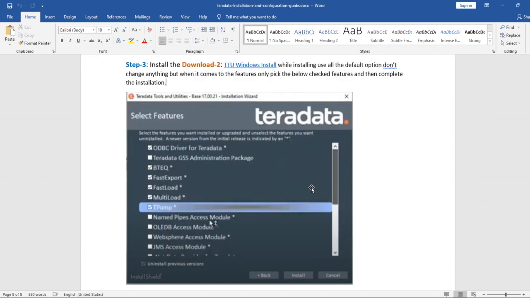Once you open that Tools and Utilities setup file, click Next with the default options and you will end up with this screen. You have to select only the ODBC driver for Teradata, BTEQ, FastLoad, FastExport, MultiLoad and TPump. We need these things only for the initial level of learning. So select all these and complete the installation. With this you are done with the Teradata Tools and Utilities installation.